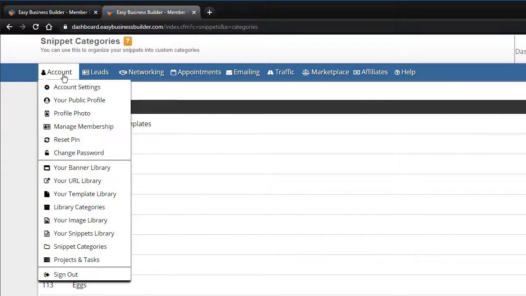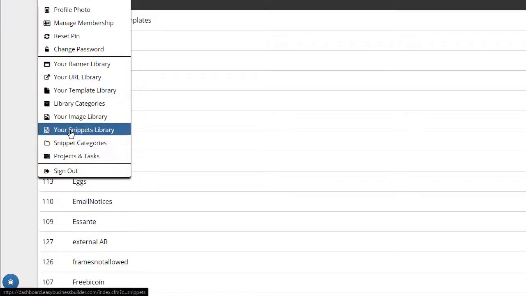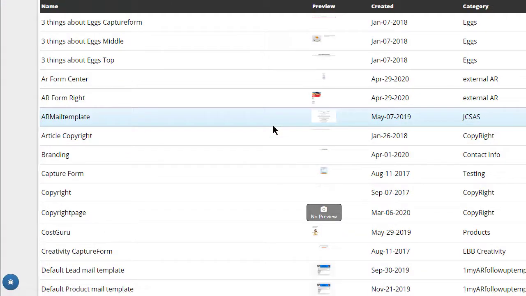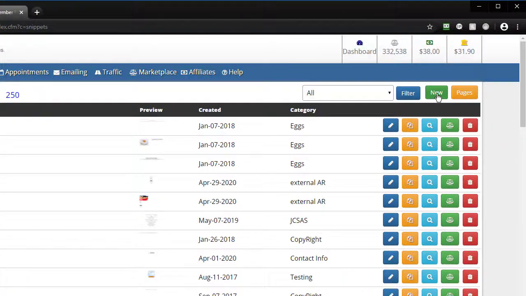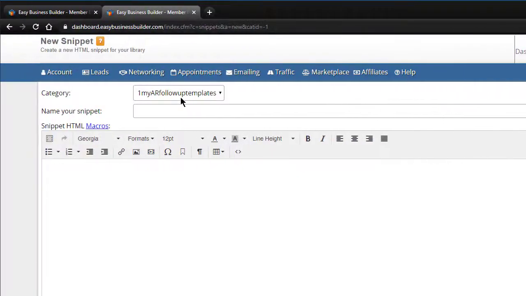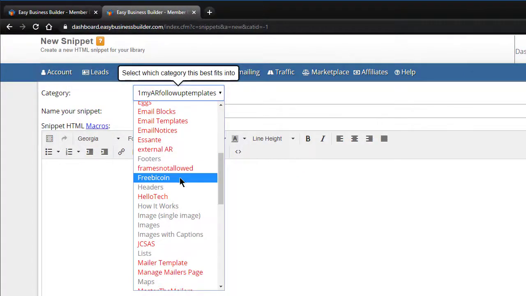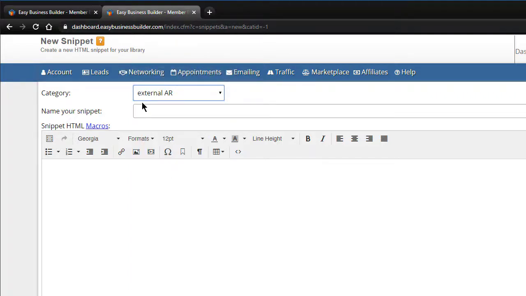Once you've got that created, you go back, hover over account, and go to your snippet library. Once you're in your snippet library, click on new. Drop the category down and select the category that you created. All the categories that you create will show up in red in here.